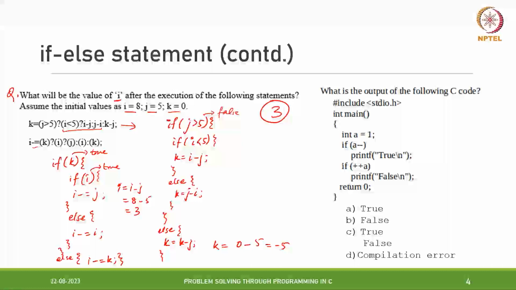Any other doubt? Sir, can you repeat that question, sir? Okay, so basically you can see how I have written the ternary operations in the form of a nested if statement. If you see the first statement, it is k equals some nested ternary operation, right? So the first conditional is j greater than 5. So I have written if j greater than 5.